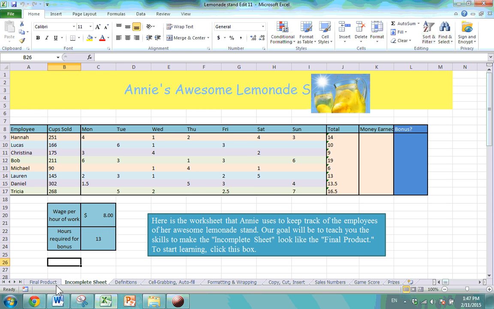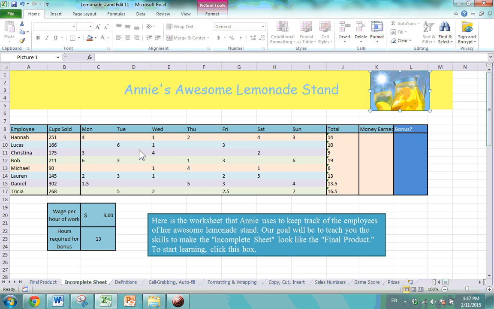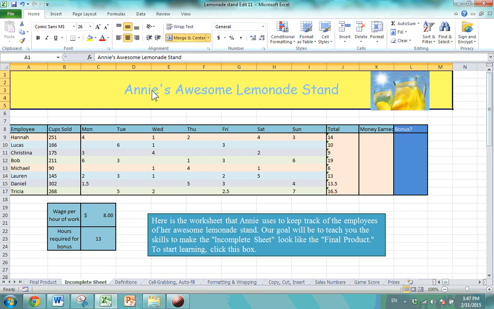Today we are going to pick up where we left off last time, which is on Annie's Awesome Lemonade Stand, the spreadsheet of hours worked by employees at this lemonade stand. We had made some edits like adding some nice borders to this table, as well as changing some formatting of some numbers, and this title bar at the top.